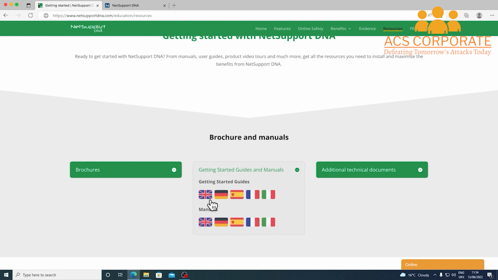Simply click the link and that will bring up the Getting Started Guide, and everything you need to help you is just there. But if you do get stuck, in the bottom right hand corner you can see where it says contact us today, and we have online chats, so you can contact our support team directly from there and ask questions should you get stuck. But hopefully the videos today will be enough to help you get up and running using NetSupport DNA. So let's get started then.